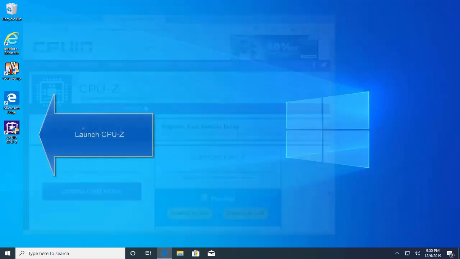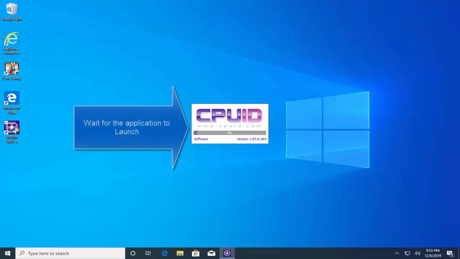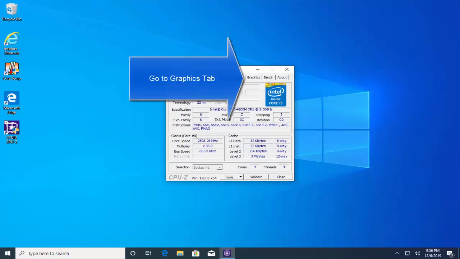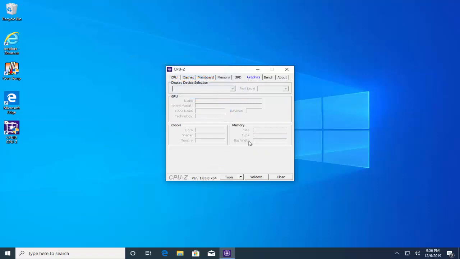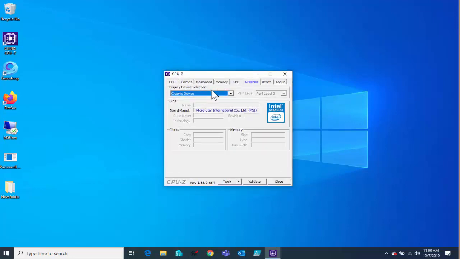Once you are done with it, launch this application, click on yes, wait for CPU-Z to detect your computer hardware, and then click on the Graphics tab. Okay, so here's a snippet of another computer. Since we were using a virtual machine, we didn't have any information on that. So on this computer, if we select this NVIDIA GeForce GTX, it will tell us the size of the VRAM.